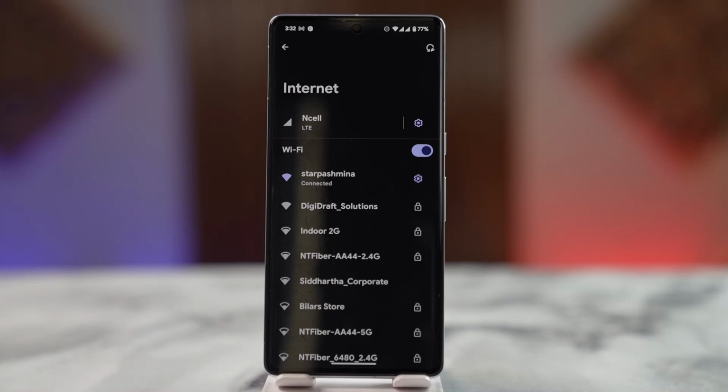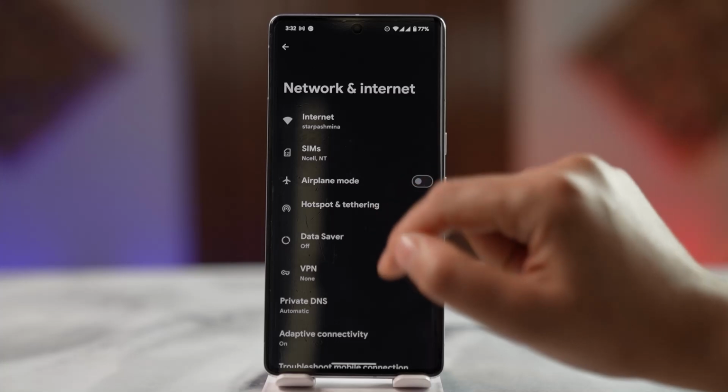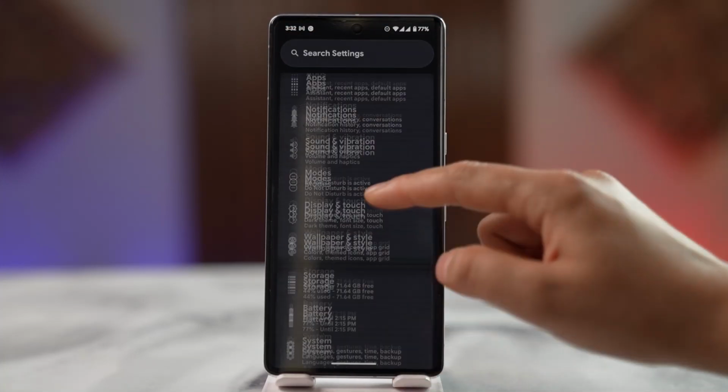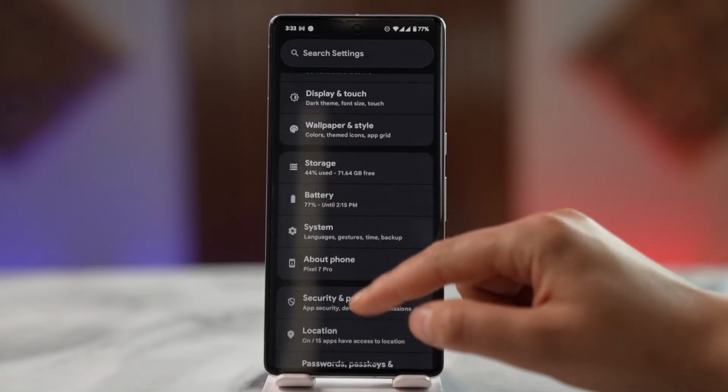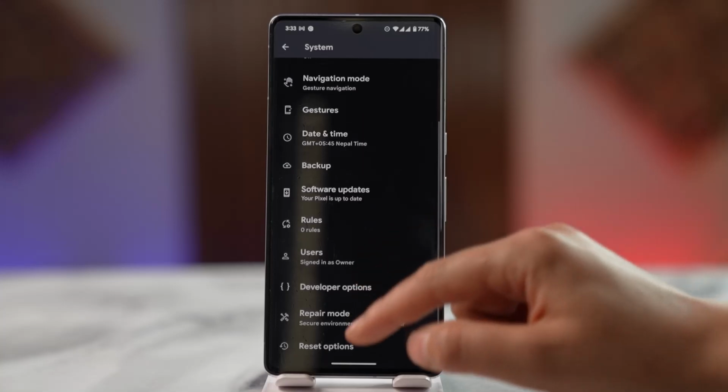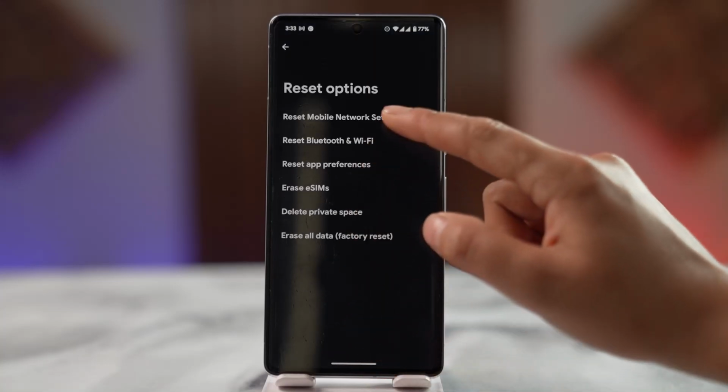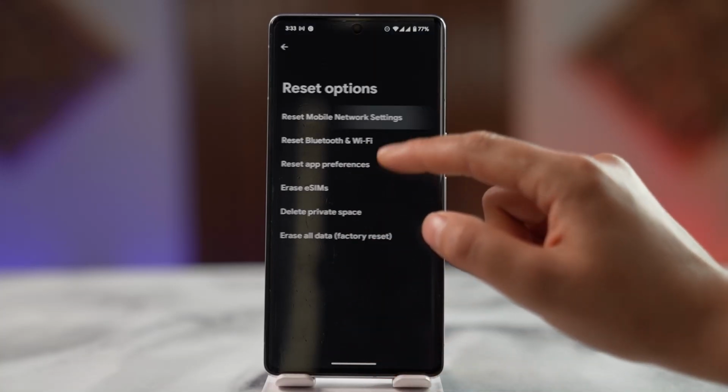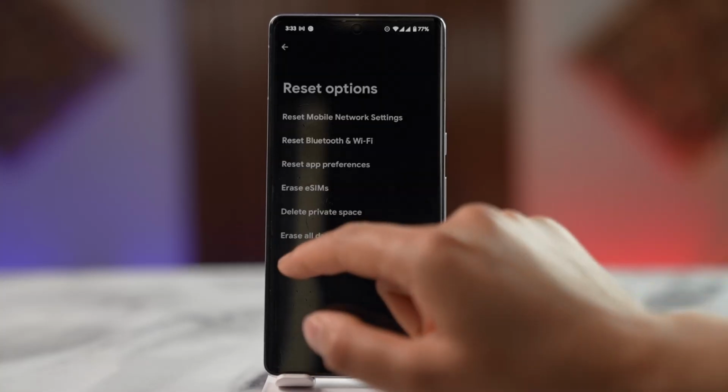If the issue still persists, what you could also do is try resetting your network. For that, you want to go to the settings, and here you simply want to come to system, and then you have this reset options. Come here. You want to go to this reset mobile network settings and try doing this and see if that works or not.